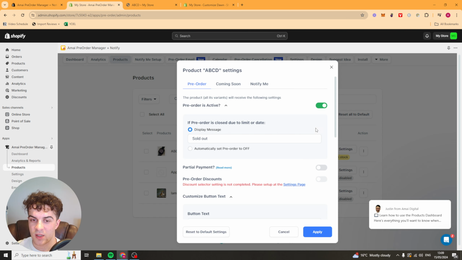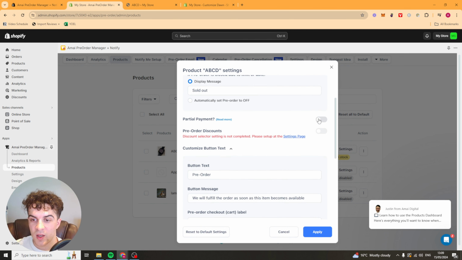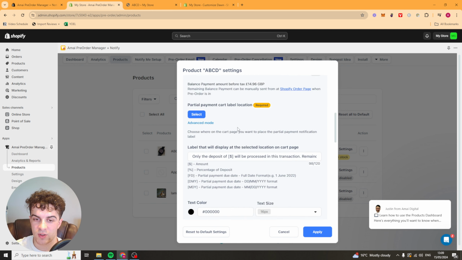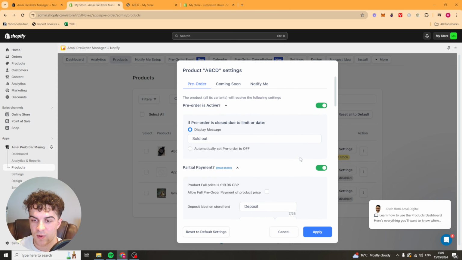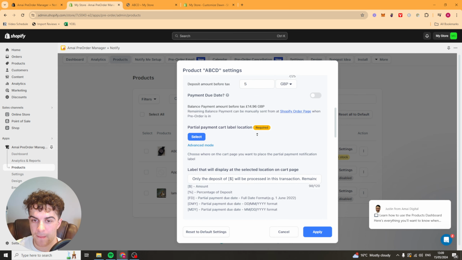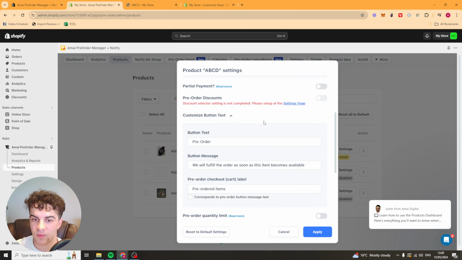And if we want to, we can go into the default settings here. And these are going to be the default settings for this product. So pre-order is active. If pre-order is closed due to limit or date, display sold out. So that's the display message. You can do partial payments, so maybe they want a deposit. You can select all of those different things in there. You can also do stuff like payment plans in here as well.